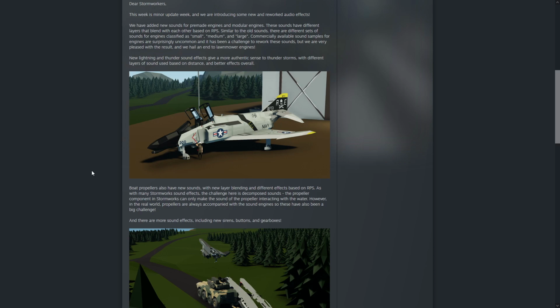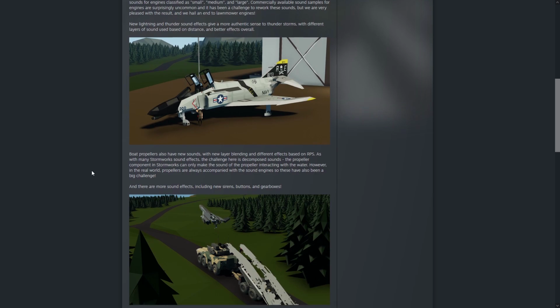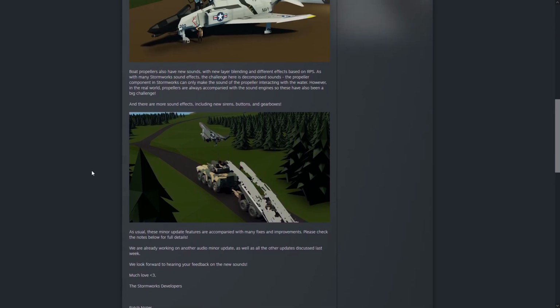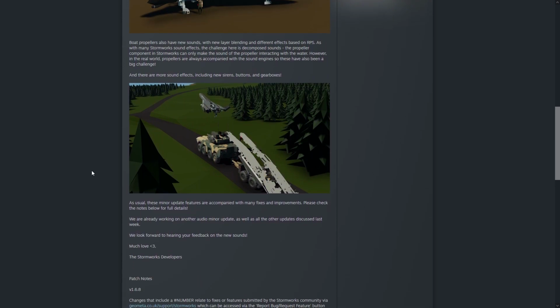And there are more sound effects, including new sirens, buttons, and gearboxes. Ooh, so gearboxes make noise now? Interesting. As usual, these minor update features are accompanied with many fixes and improvements. Please check the notes below for full details. We are already working on another audio minor update, as well as the other updates discussed last week. Cool. That was the roadmap. We look forward to hearing your feedback on the new sounds.